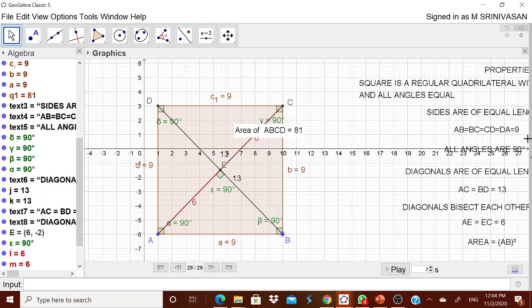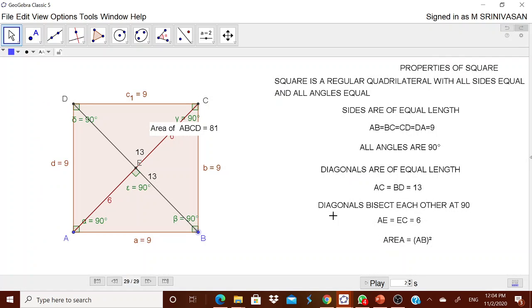Or you can come out to the geometry. Now you can ask the children what exactly they are getting: here also 81, here also 81. Therefore, by making use of GeoGebra, you have drawn a square and asked the children to verify the property of its sides, the property of all the angles, and the property of its diagonals. And interestingly, the diagonals bisect each other at 90 degrees. They bisect each other at right angles.